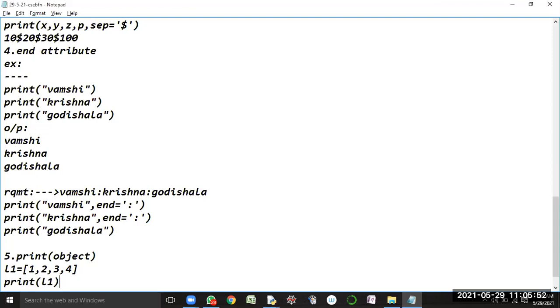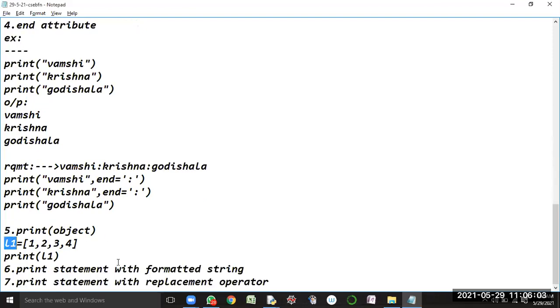Every data item is considered as an object in the Python programming language. Here I'm representing L1. What is L1 here? Object. So what kind of object is it? List object. Print of L1, what does it show? The list displayed with elements 1, 2, 3, 4. Should that be the output or not?